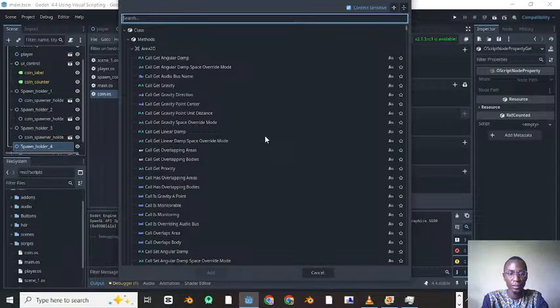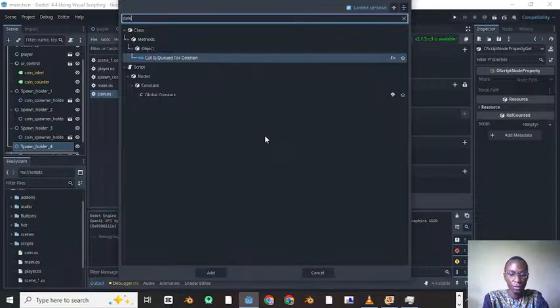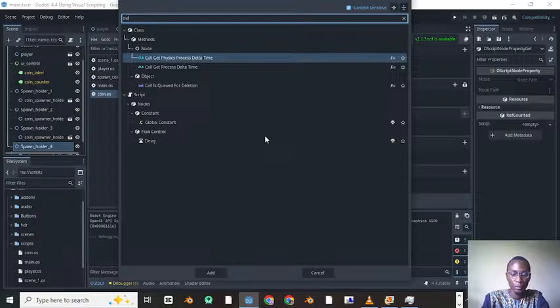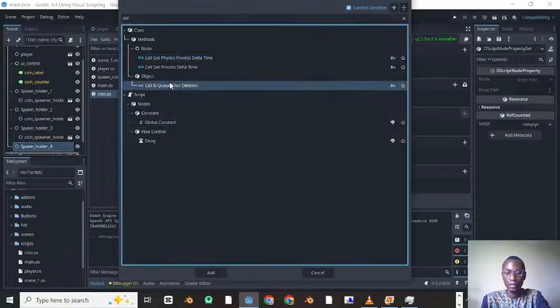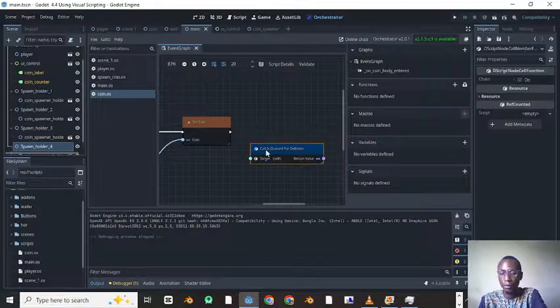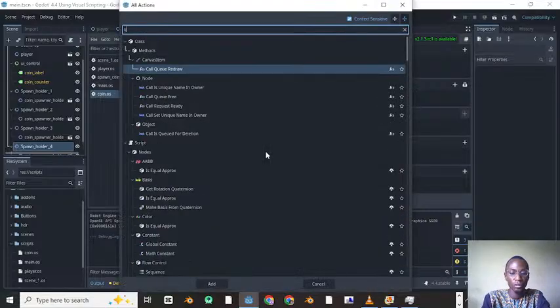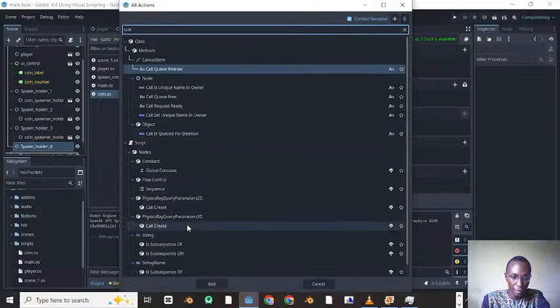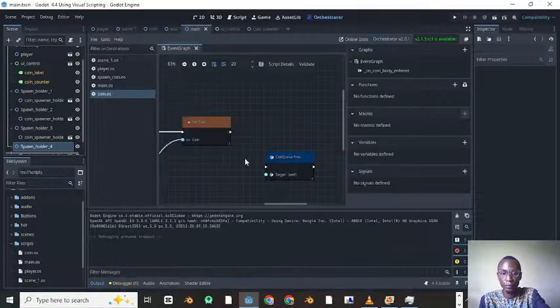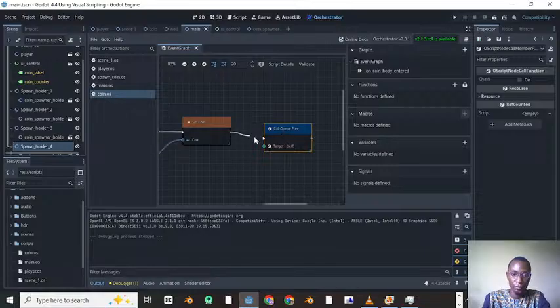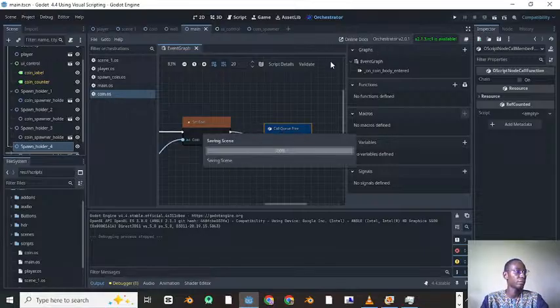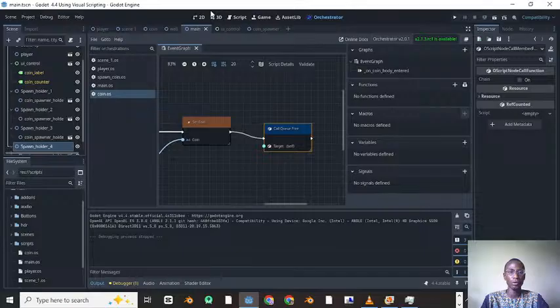Let me see if we use queue for deletion. Let me see if this will work for us. Nope, that will not work for us. So I'll do queue free again. I hope it's not going to keep on putting the error up any longer. So let's play again and see.